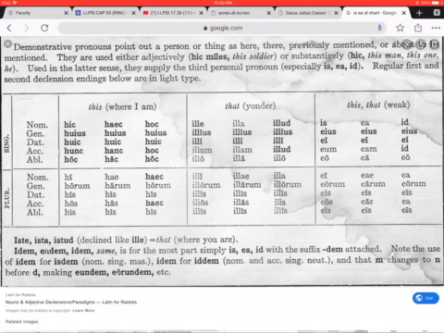Now, just to explain a little bit so that we're clear, this in the plural in English is these. So I could say this man, but I have to say these men. And then another demonstrative, that, the plural of that is those. So I'll say that book or I'll say those books, right?